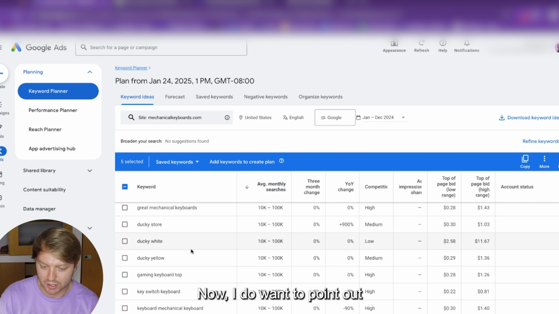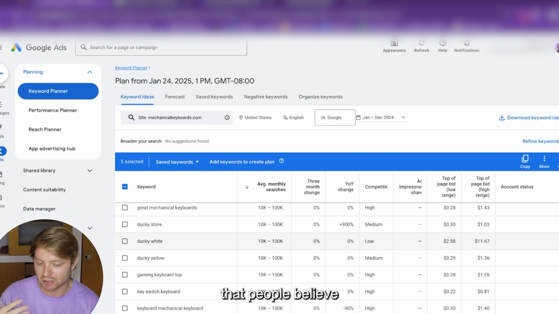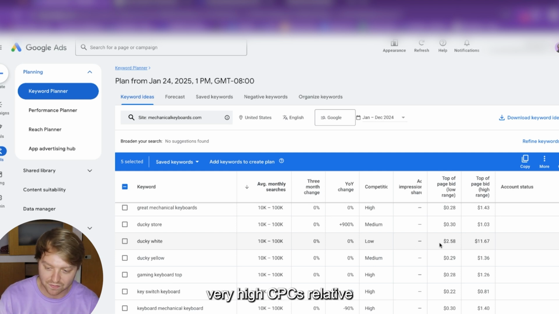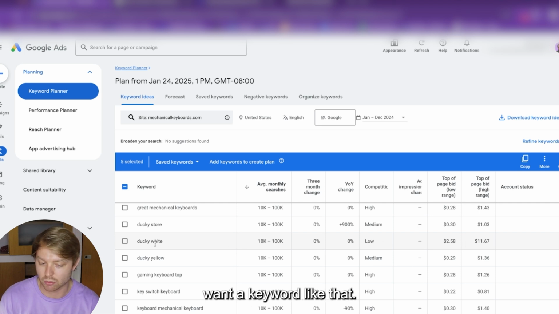Now, I do want to point out this specific keyword, ducky white, right? It's not something we want to bid on. It has high monthly searches. Low competition also lets you know that it's not something that people believe is converting, and it does have very high CPCs relative to other very high intent keywords, as high as $11.67. So we definitely don't want a keyword like that.